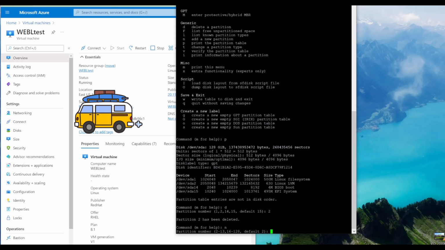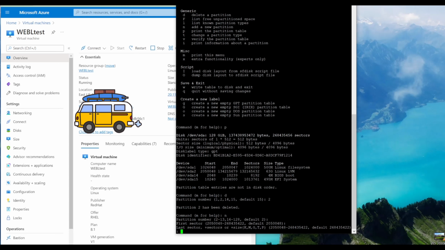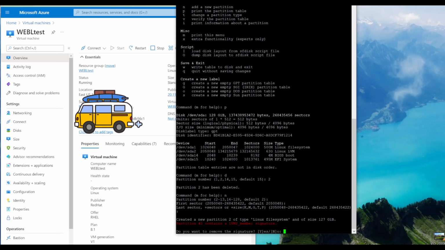Which partition do you want to add? We want to add 2 because we just deleted 2. We want to add it back. The default is 2, so you can hit enter, or you just type 2. It doesn't matter, it's the same. First sector, just use the default. The last sector, it's gonna use up all the free space. Sure, that's what we want. We want to add all the free space to SDA2. Now this is very important.